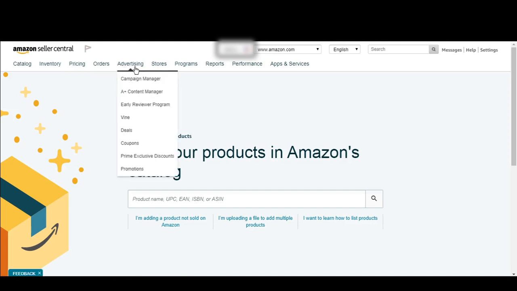And as you come here to the advertising tab, you can see campaign manager. This campaign manager tab is very important, guys. This is our PPC campaign, pay-per-click campaign tab. From here you can create your PPC campaign. And you can leave this content manager. In this early review program, you have to pay certain fees, like 25-something dollars, to get a review. This is Amazon. I will show you this early review program in detail in my upcoming videos.